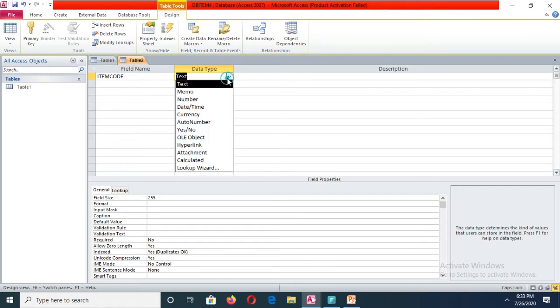Okay, and here we can see text, memo, number, like that, different data types. From this one we can select text data type, because this is a combination of text and letter and number. We have to select a text. Memo, if you want to enter more characters, you can select a memo. Number is used to enter the numbers. Date and time is used to enter the date and time. Currency is used to enter the currency.